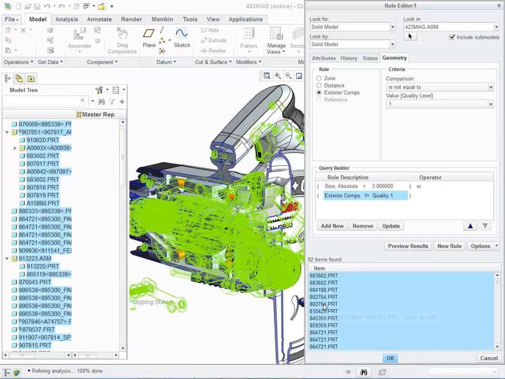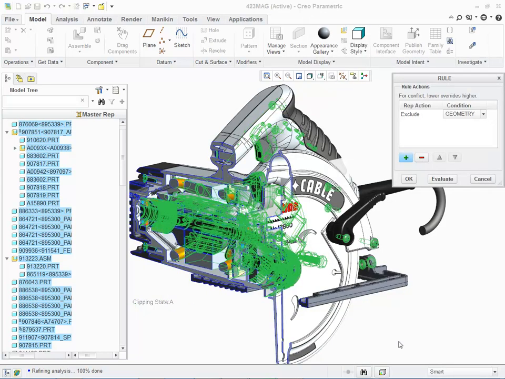With Ctrl A, I can highlight them and preview them in the graphics area and also in the model tree. This is exactly what we want to exclude: inner components and small components. But we not only want to exclude certain geometry, we also want to change a few components to Masterwrap, the components we actually want to work on.